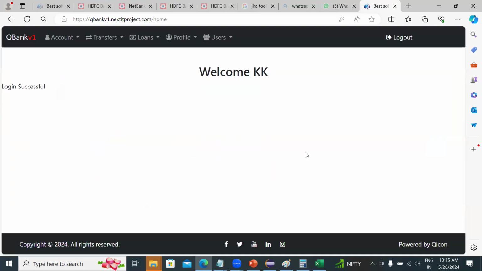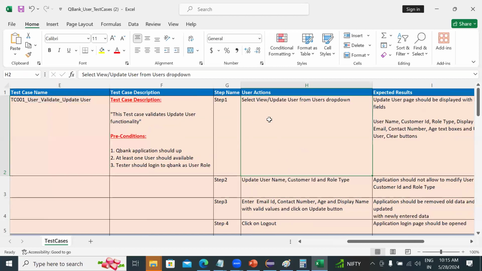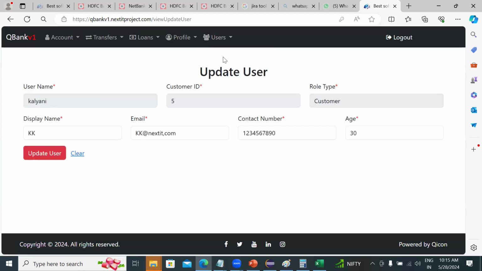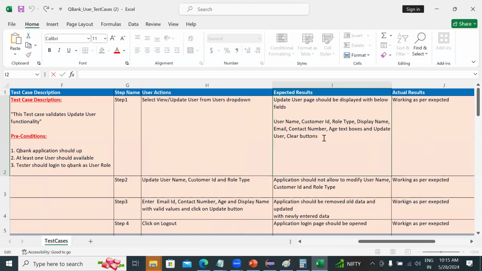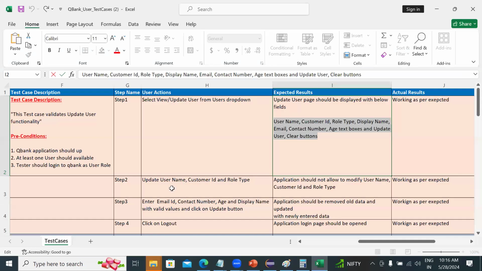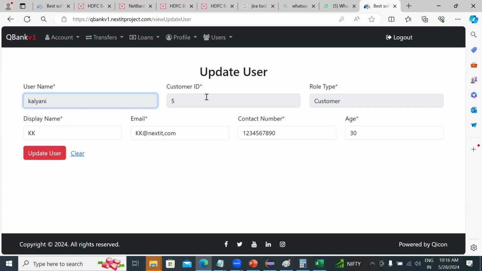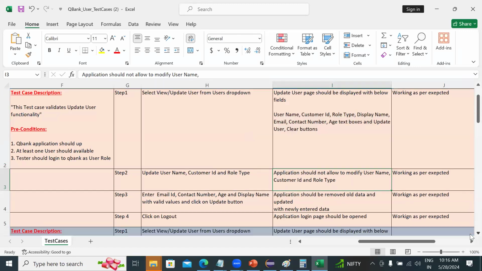Right, login. Next, what is it saying here? Select to view or update user from user dropdown. Select that. Done. Verify these fields are displaying or not. Displaying. I'm just testing as a manual tester. Update username, customer ID, and role type. I'm trying to update this, but it's not working, not allowing. Application should not allow. Yes, working. Now, next one, what is it?